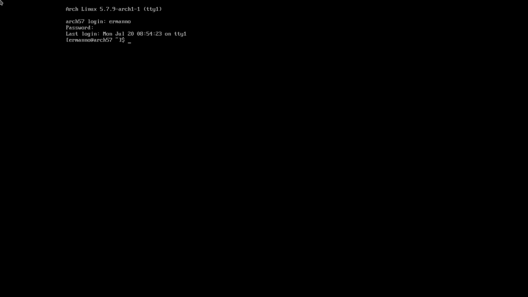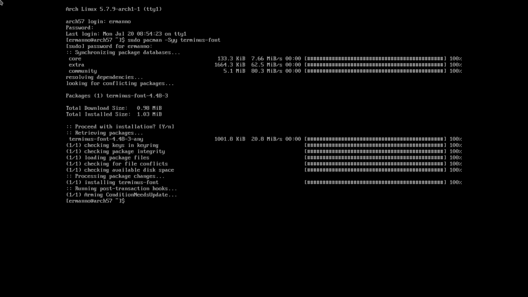And I know for some of you, these fonts are a little bit too small, so I'm just gonna increase them here in the console so that you can see better what I'm doing. To do this, I'm gonna install a font called Terminus. So I will type in sudo pacman -Syy to refresh also the servers, and the package is terminus-font, and hit enter. Enter my sudo password, and hit enter, and proceed with installation.